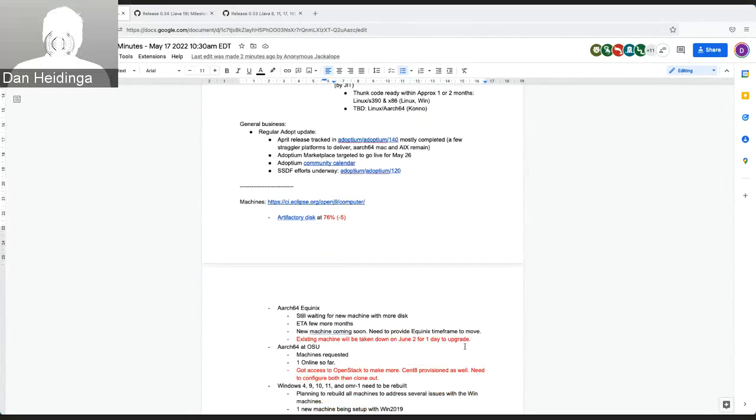Do we have an update from Adopt? There's not too much to update. We're down to the last two platforms, AIX 17 and 18, to be released to close off the April release completely. And now we're busily working on secure software development framework work and the lift-up of the marketplace, which is slated for May 26th. That's probably the update I'll give. Thanks, Shelley.